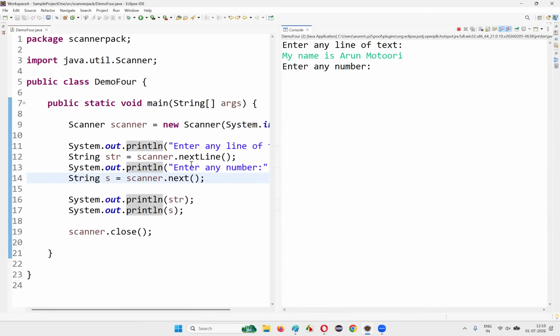You see, the problem is resolved, right? It's asking for two inputs. Earlier, it was asking for only one input. When nextLine was immediately followed by the next commands, the problem was there. Only one input it was taking. The moment I changed the order, where nextLine came first and the normal next or nextInt or nextDouble came later, you see, the problem is resolved.